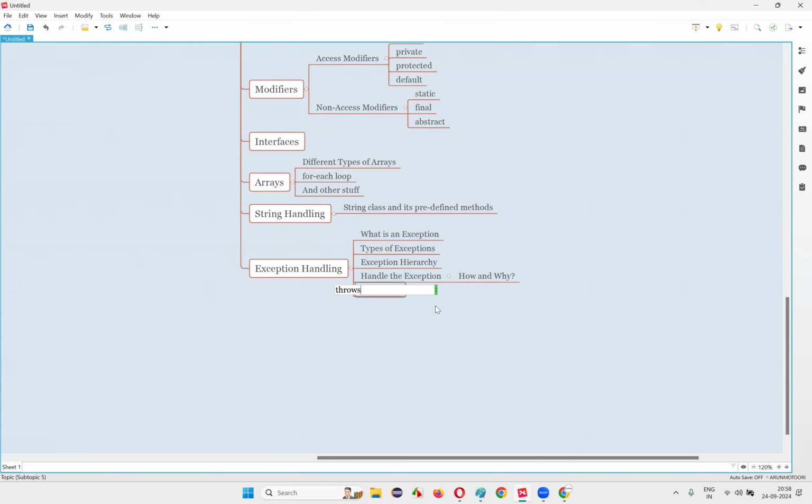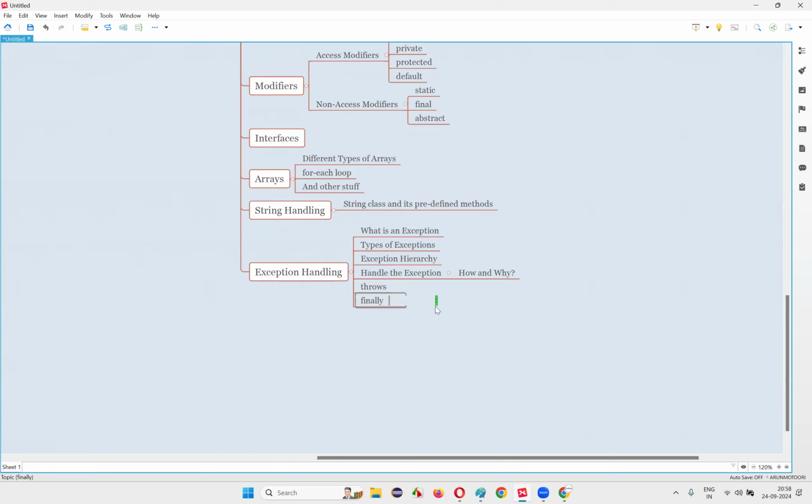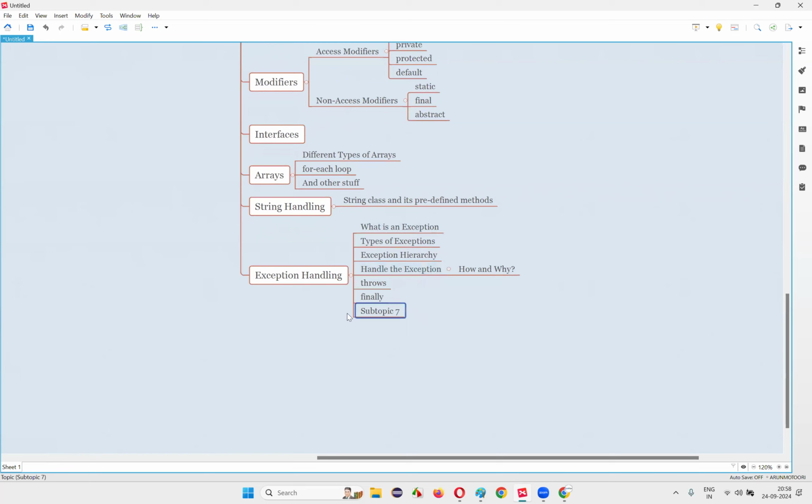other stuff like the throws keyword, finally block, multiple catch blocks, and many other things. I'm going to cover these during this session, guys, about exception handling, which is a very important topic.